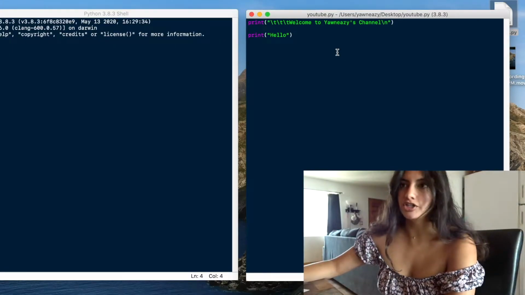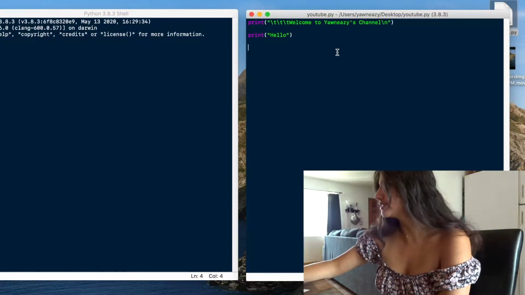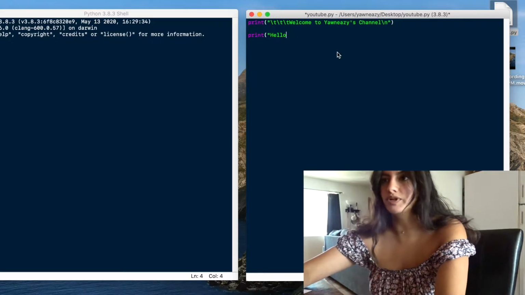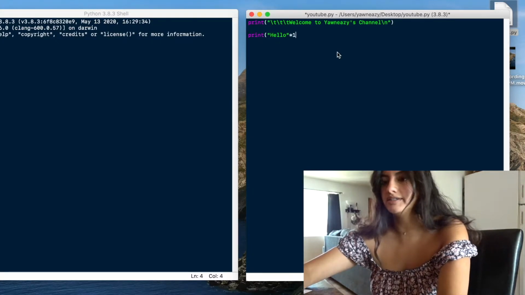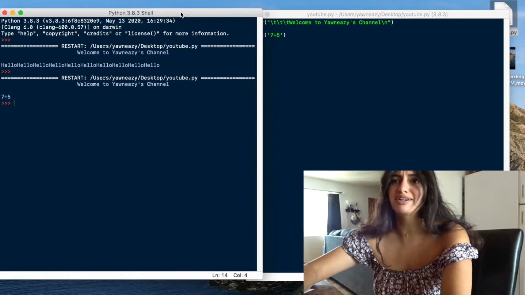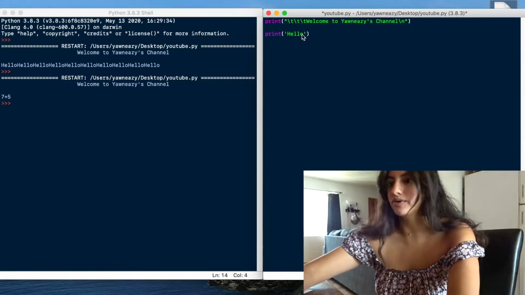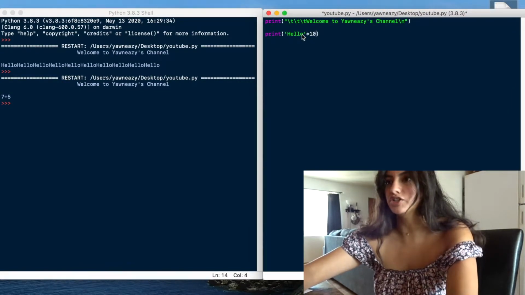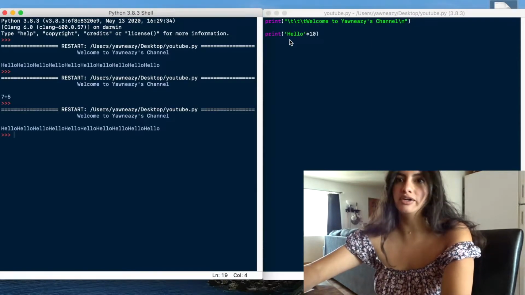So now we're going to go into useful mathematical operations. If you do this, you go into multiplication, right? Doing this, and then times 10. Oh, it's not even on the screen. My bad. So as I was saying, this goes into multiplication, and you get your hello 10 times.